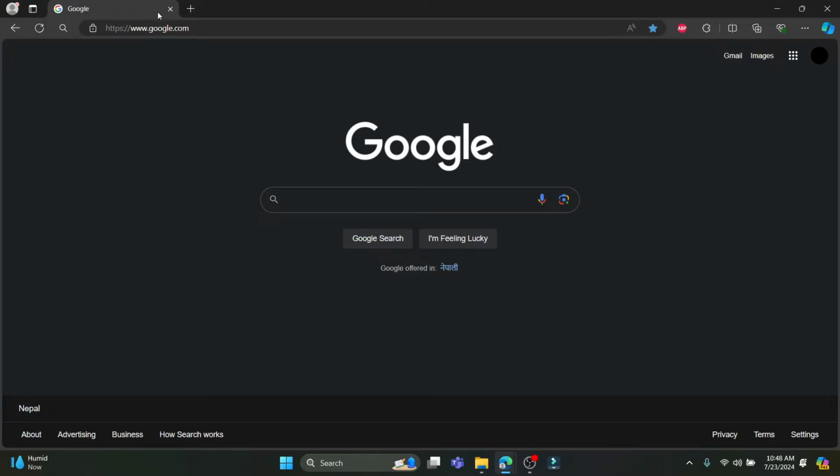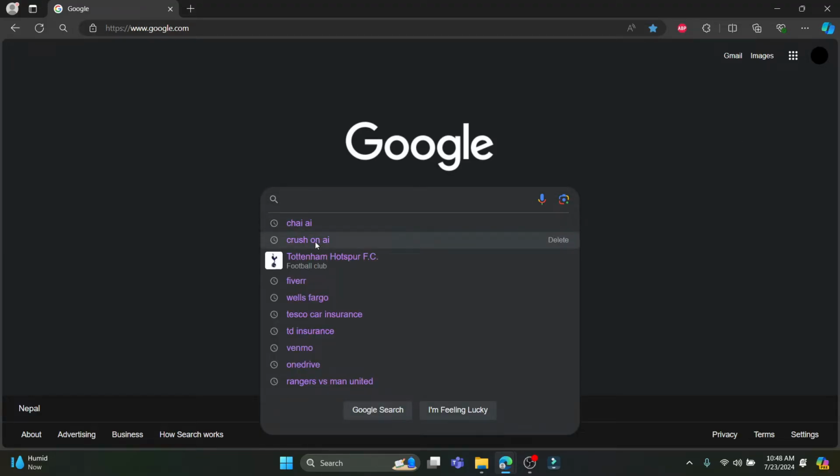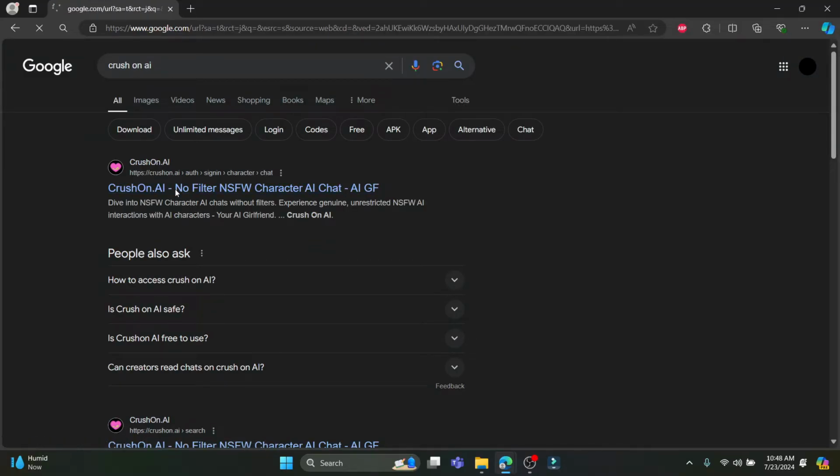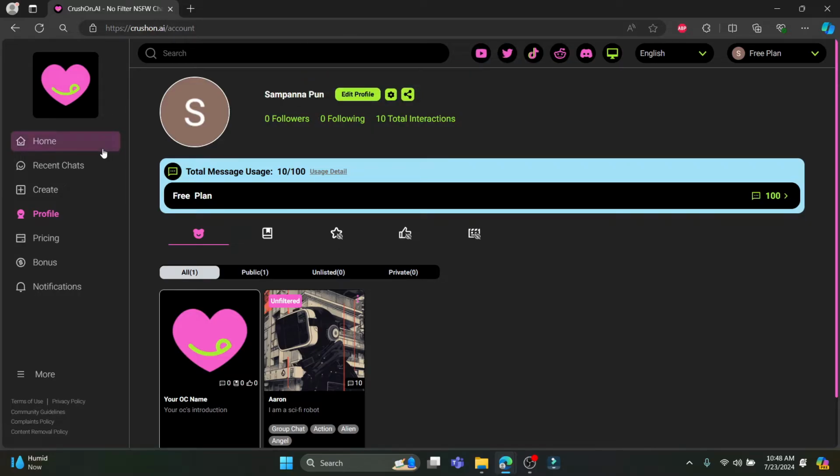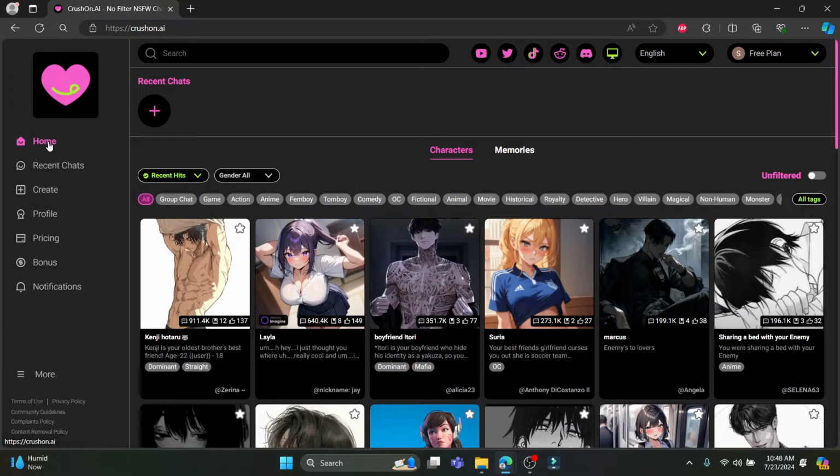Open any browser on your PC and go to Google and search for Crushon AI. Click on the first link of Crushon AI and log into your account. After you have logged into your account, go to Home. Then you can see this is the filtered version.